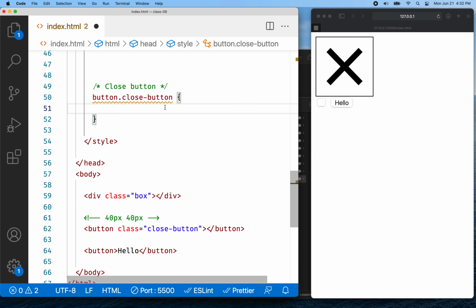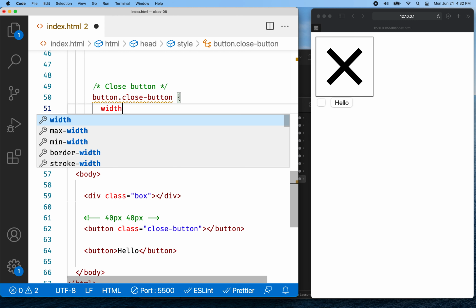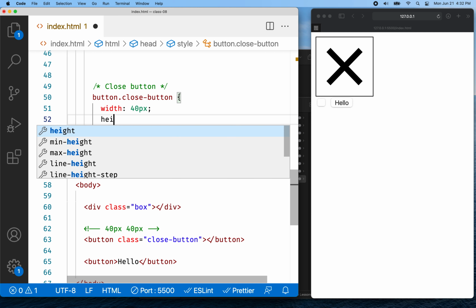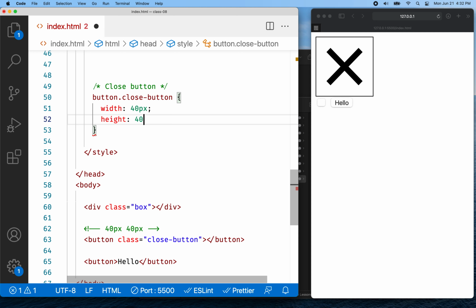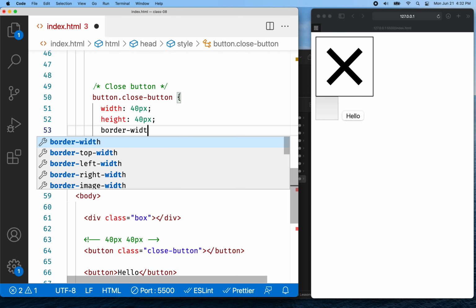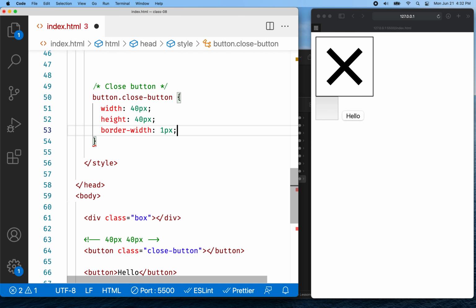So that's my starting point, and then I'm going to give this a width of 40 was our number, right? And a height of 40. Okay, so that looks pretty good. The button by default comes with a border and a fill, so let's fix those. Let's say border will be 1 pixel. Actually, we'll write them out explicitly. So we'll say border width of 1 pixel.